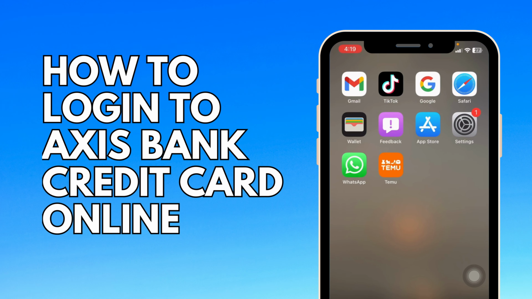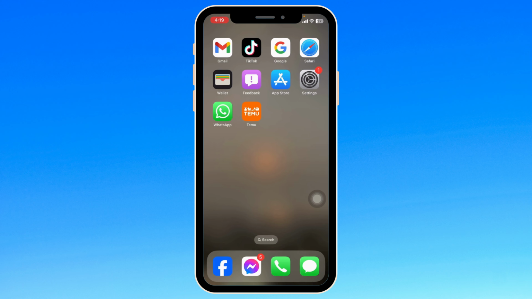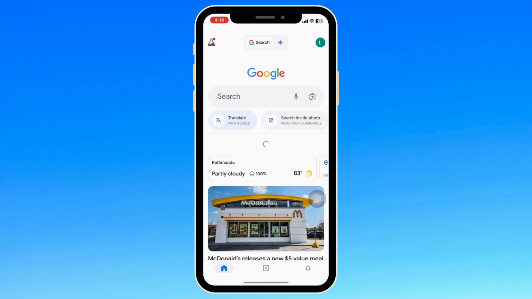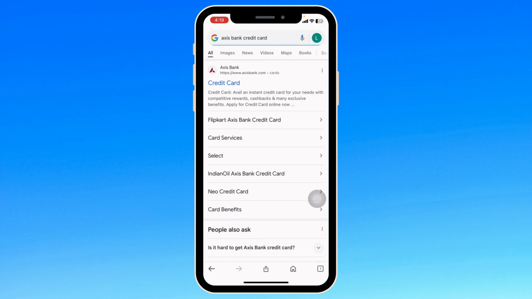How to log into Axis Bank credit card online. Let's get started. Launch your preferred browser. Over here, you're gonna see the search box. Type in Axis Bank credit card and then search for it.